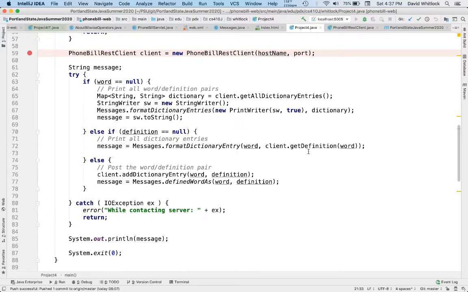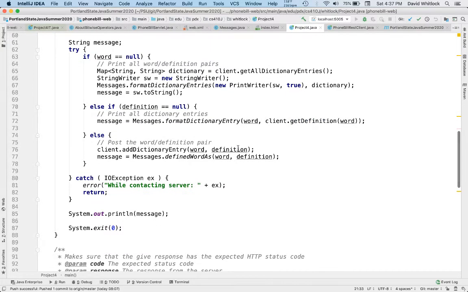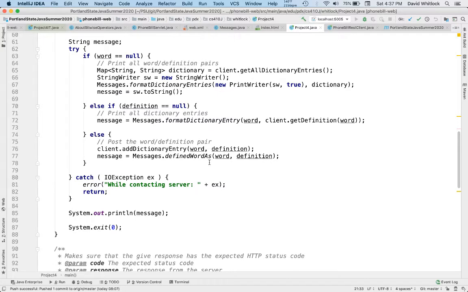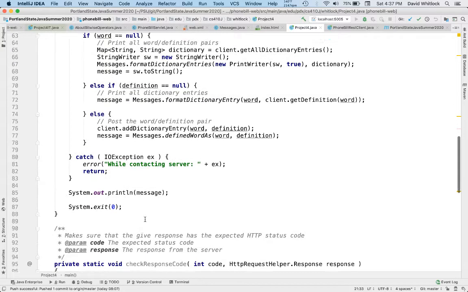If word is not null, then we go and we get the definition of the given word, and then we format that one entry. Otherwise, if both word and definition are provided, then we call this add dictionary entry with the word and the definition. That will post it to the server, and then we'll just mention that that's what was defined. If there are any I/O exceptions thrown while all this is happening, and you're doing I/O, you can imagine that an I/O exception might happen, then you print an error message in return. Otherwise, you print the message that was returned from the server, and you do a System.exit of 0.